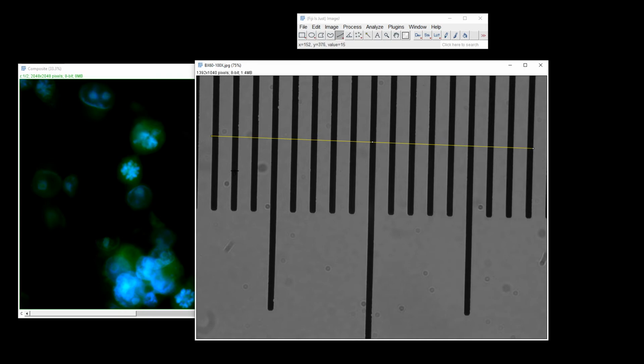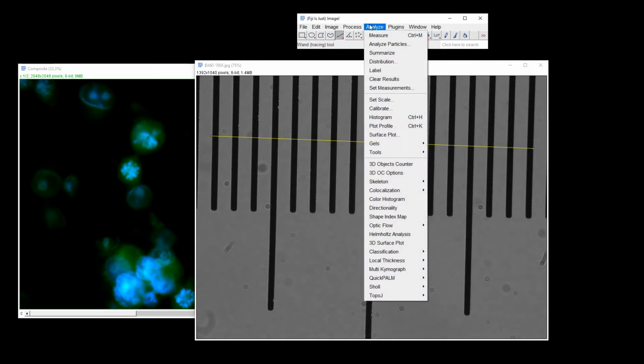Essentially, the distance between one tick and the next is 10 microns, or micrometers. So I count that there are 16 ticks. With it being 10 microns and 16 ticks, I have a total of 160 microns that this line has just drawn. So we're going to analyze this by clicking Analyze, and we're going to set the scale.